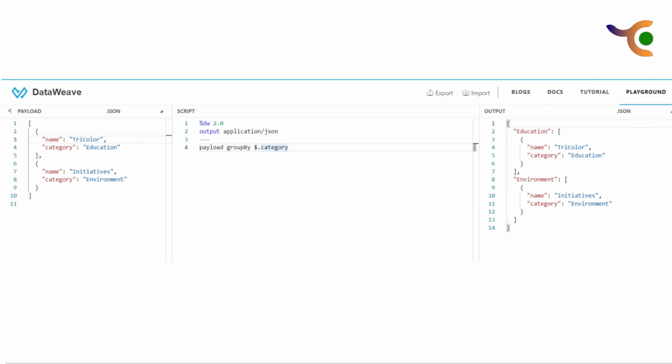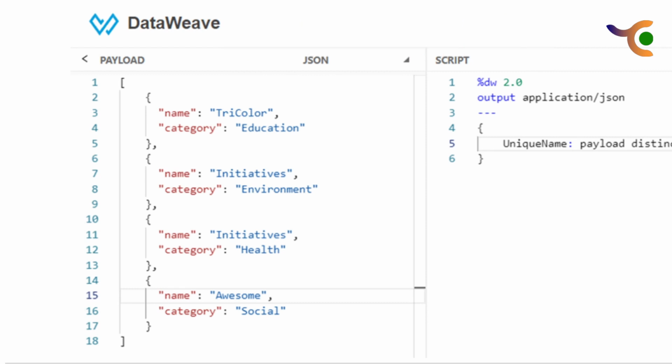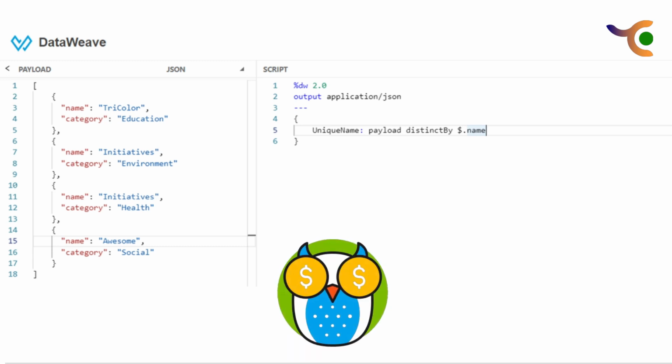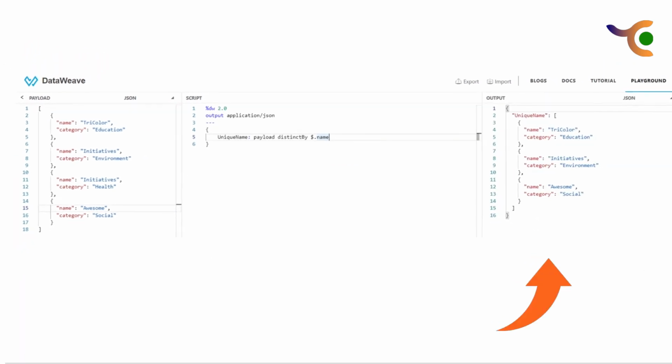fit that category. Meet Distinct By, the eliminator of duplicates in your list. Got repeated elements? Distinct By sifts through them, keeping only the unique ones based on a condition you set. Here, $ is your current element and $$ is the index. Use them to pinpoint what makes an element unique. The outcome? A streamlined list, free of duplicates, making your data clean and efficient.